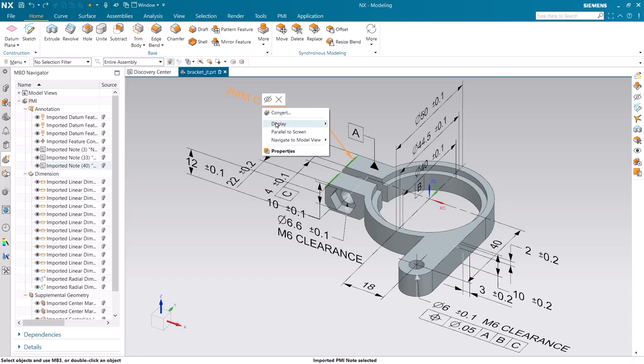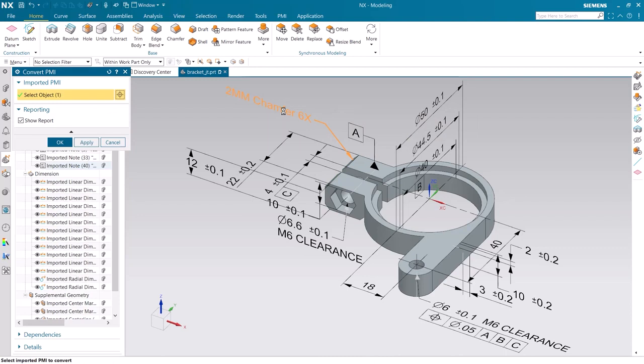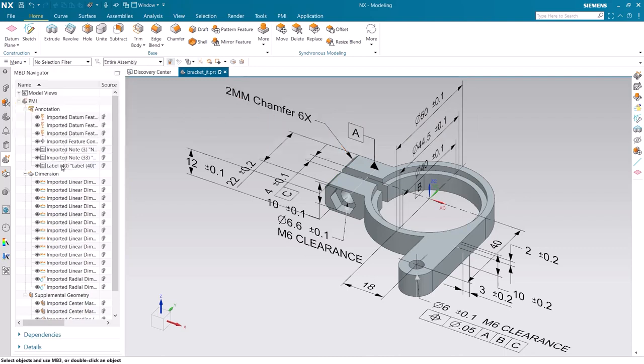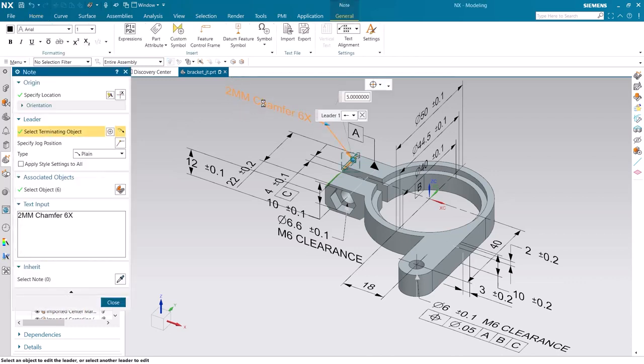Here are a few more examples of the commands and features that can be used on imported PMI. In this case, I would like to convert it to full-featured PMI. The imported label has now been removed, and if I double-click the PMI note, it has now become editable.